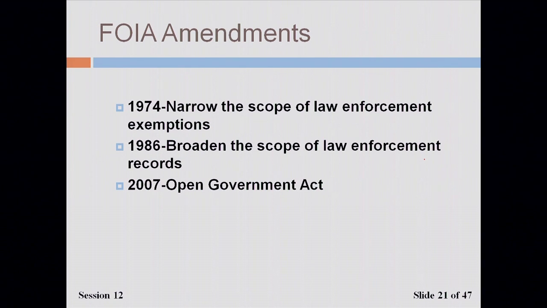Also in 1986, there was an amendment that significantly broadened the scope of law enforcement records, which in turn made more information and documentation from the FBI agency available to the public. And then again in 2007, you had the Open Government Act, and that was really significant because here, again, we've seen a large initiative to make records more available to the public, but specifically in regards to the FBI records in NARA's holdings.